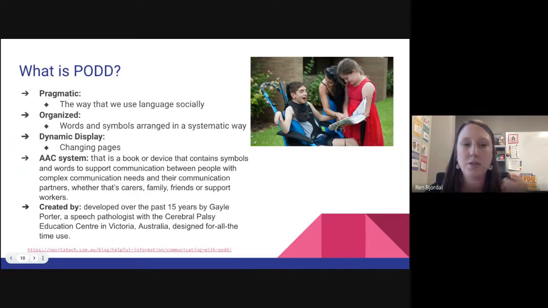And I just wanted to touch really briefly on this was created by a speech language pathologist, Gail Porter. So if you want to do more research, she is out of Australia. And her main purpose for creating this was to have communication that could be used all of the time. So not just in certain settings or certain activities. She wanted something that was accessible all day, every day, whenever the individual needed to communicate something.